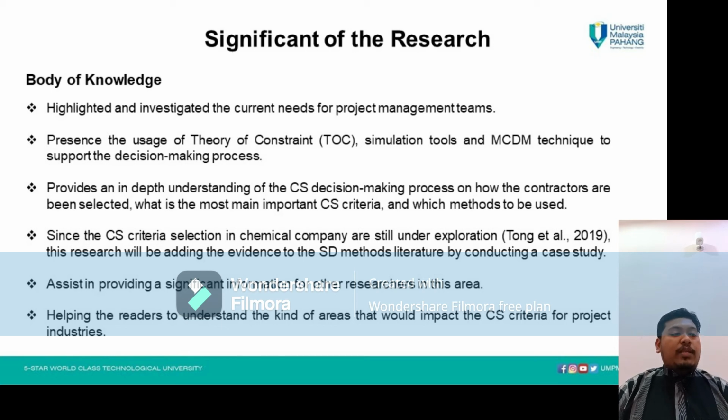Also, since contractor selection criteria in chemical companies are still under exploration, as cited by Tong et al. 2019, this research will add evidence to the system dynamics methods literature by conducting a case study. Also, this study will provide significant information for other researchers in this area. Moreover, it can help readers understand the kinds of areas that will impact the CS criteria for the project industry.